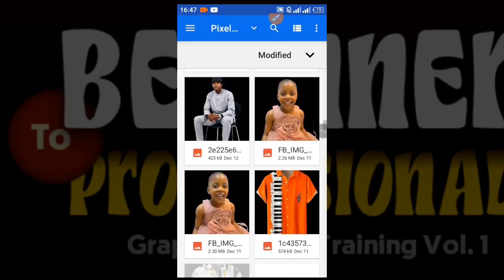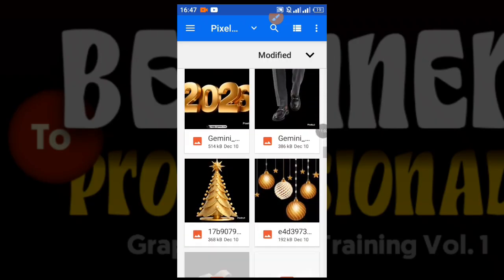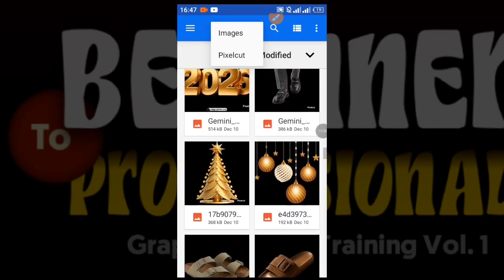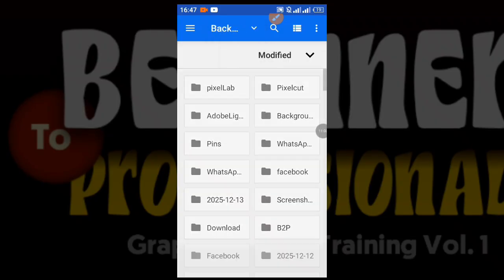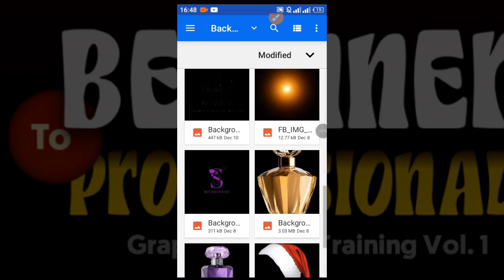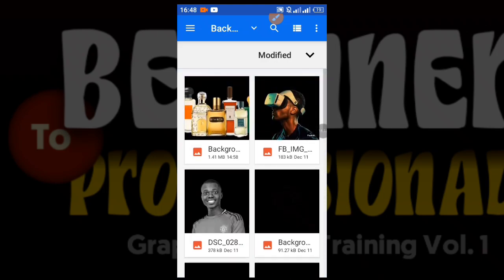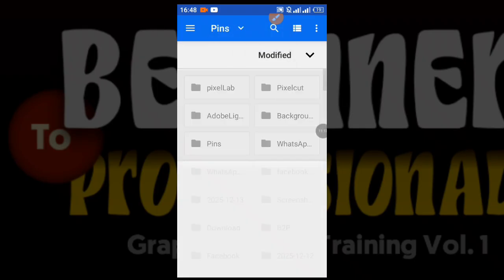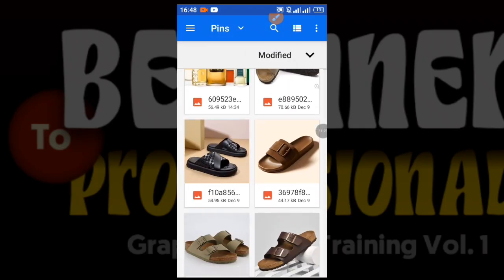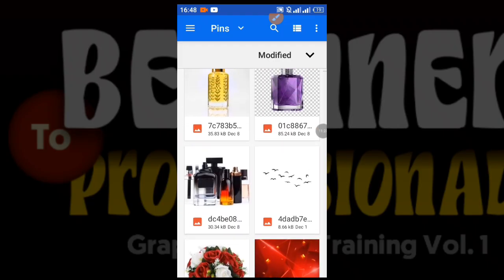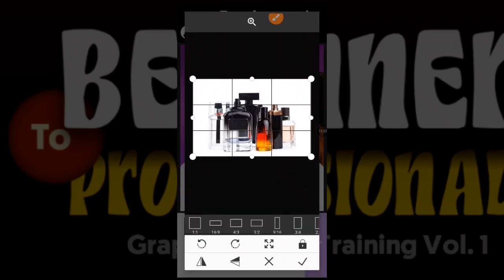I'm trying to look for an image though. Oh, I don't think I have the image here, so I need to go to another folder. I think I have it in background eraser here. I don't think I have the image here. That's why I asked you to put your image in one folder so it can be easily located. Yes, I think I have it here. Yeah, good. This is another image here.